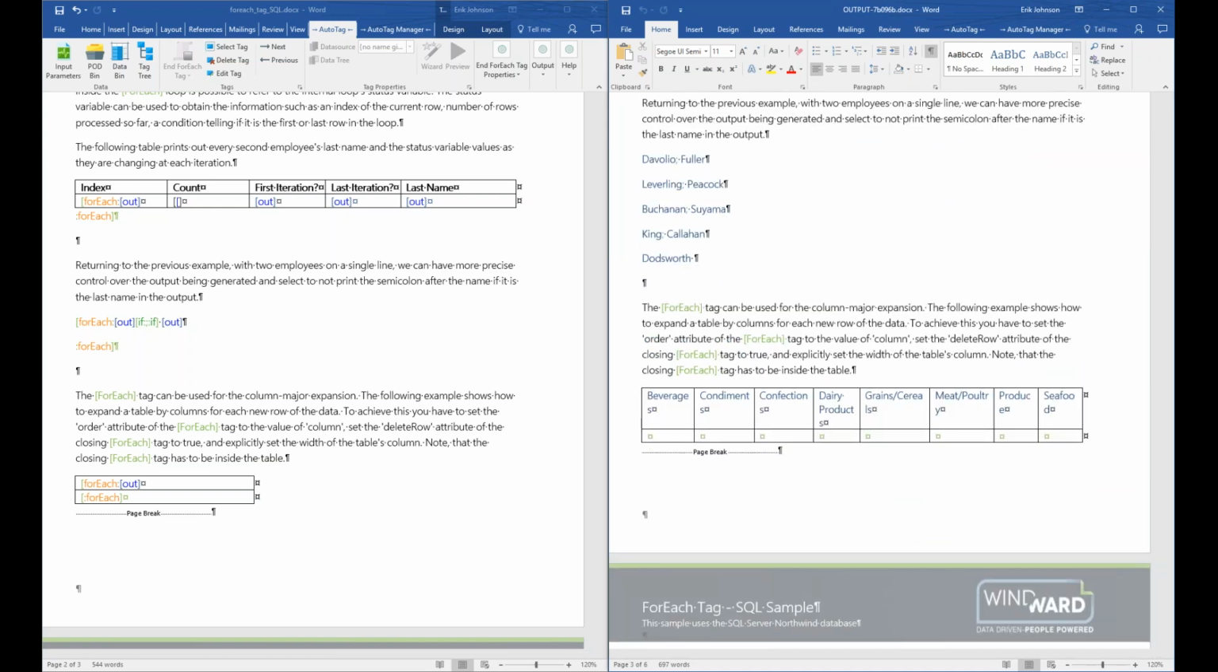And here you'll see now, before we did not have this blank row, but now we do. And that's because we turned that property delete row for this N for each to false. So two things right now: N for each within the table and the delete row attribute set to false.